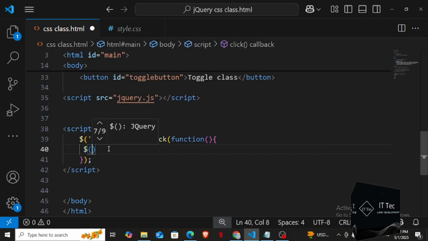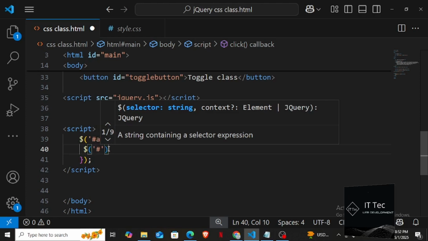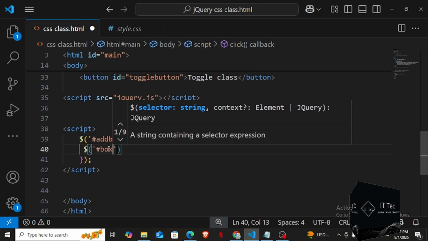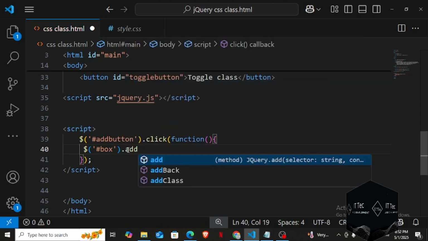So first I take the selector, and here I take the hash because this is the ID of the add button, and I want to work on its click. So I have used a method called click here, and inside it I have created a function, and lastly I am starting here. Now what do I do first inside it?